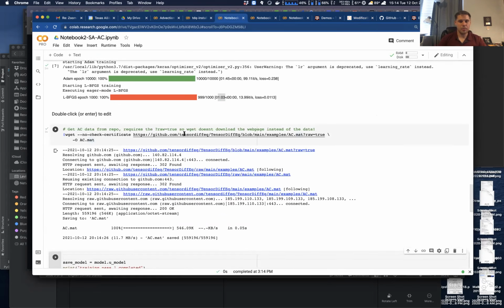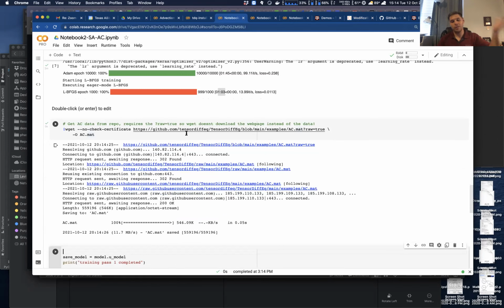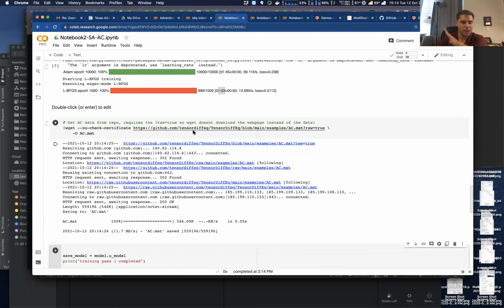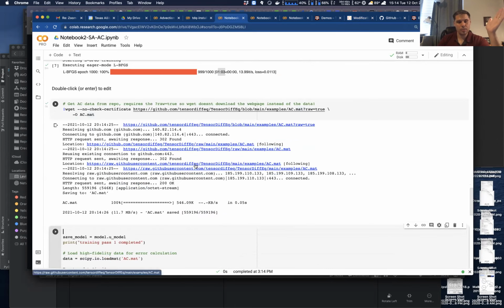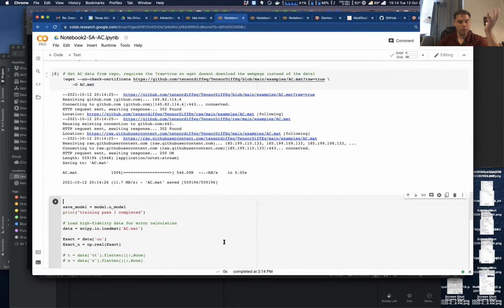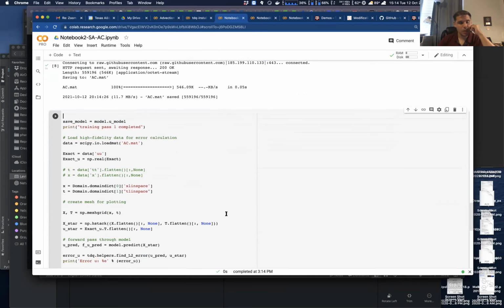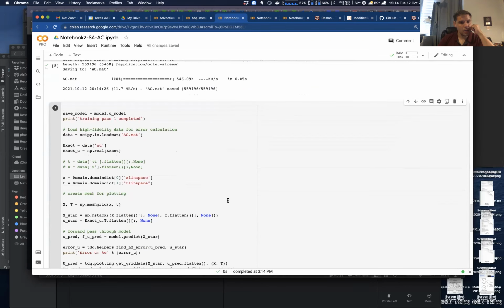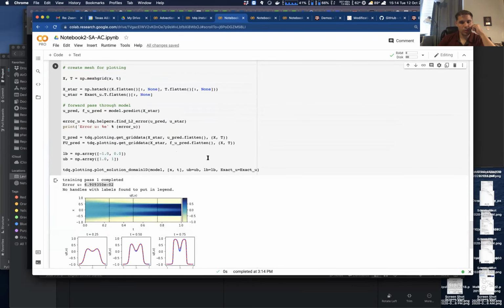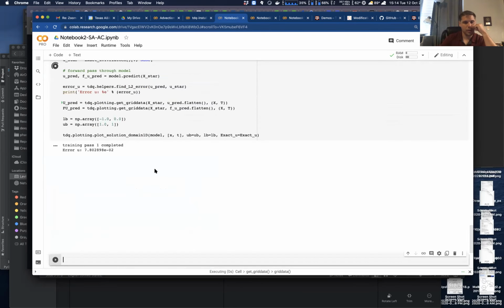I have this hosted on my GitHub. This is the true solution so that we can compare the approximated solution from the PINN to the solution that we know to be true. I think this solution came from Phoenix, and then that's going to allow you to go through and just plot same as before.